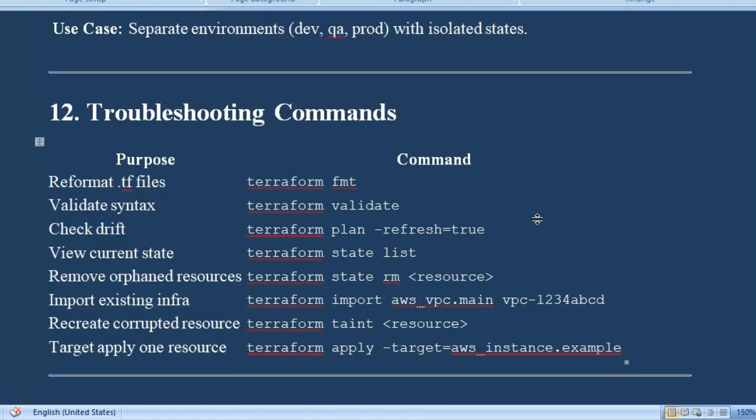Now the Terraform troubleshooting commands. For example, terraform fmt will format the code, it beautifies the code. Terraform validate means, if you have any syntax error, it will show the syntax error. And check the drift. Drift means, for example, you have modified something. If you want to refresh, you check using the drift command, terraform plan with refresh equal to true.